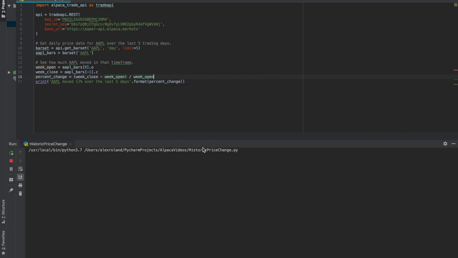We're going to run this. As you can see here, this is the change over the last 5 days.